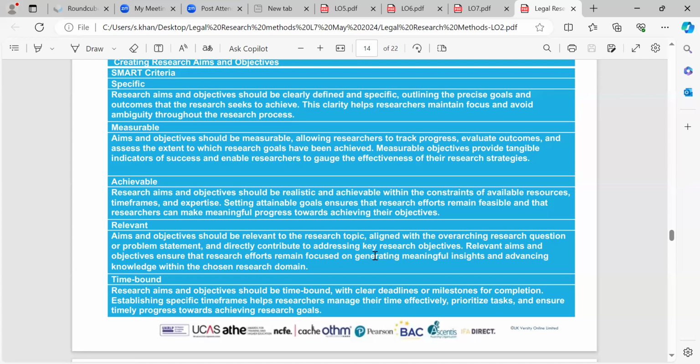Setting attainable goals ensures that the research efforts remain feasible and that researchers can make meaningful progress towards achieving their objectives. Relevant, from the SMART criteria, means aims and objectives should be relevant to the research topic. So you need to make sure that what you are writing about is relevant to that rather than moving away from it, aligned with overarching research questions or problem statement, and they directly contribute to addressing key research objectives.